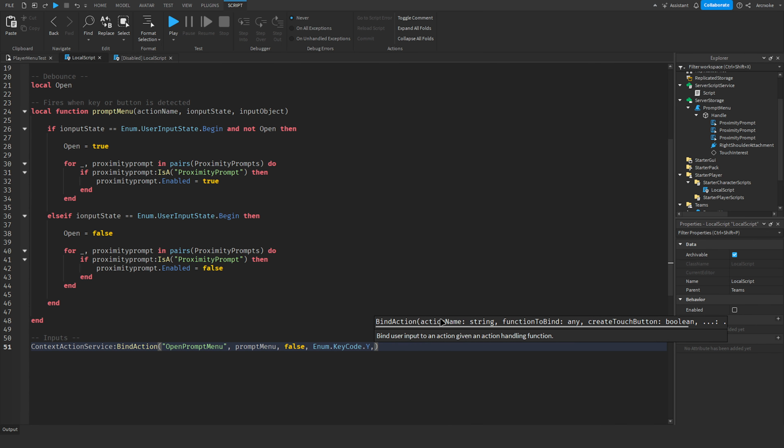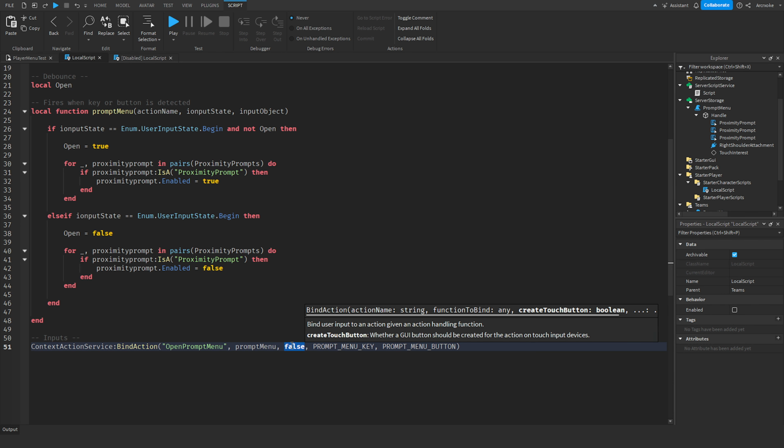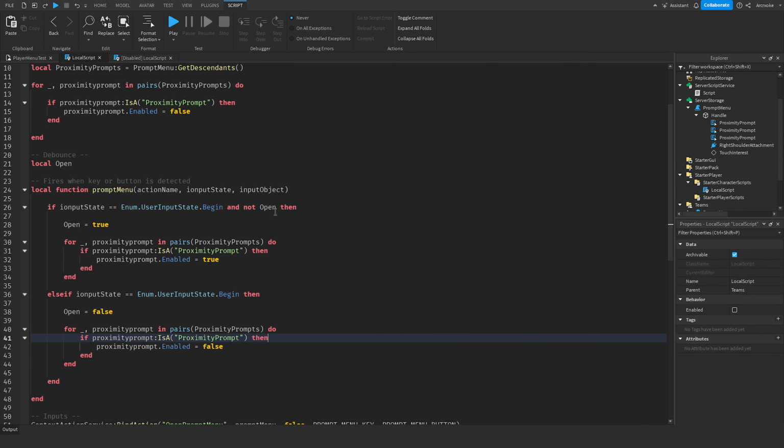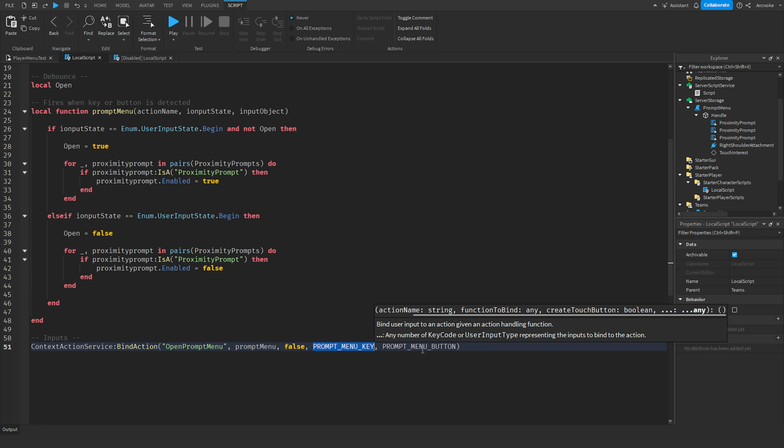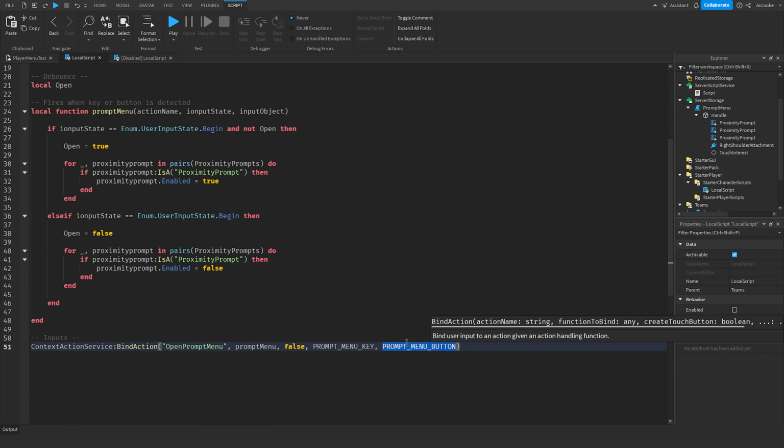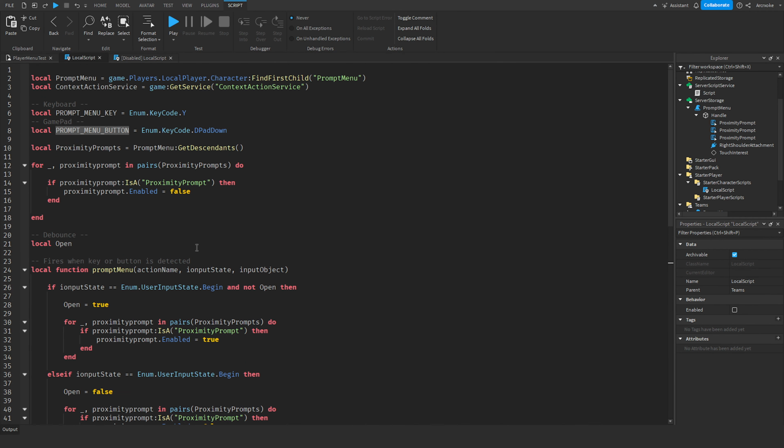Okay, and if you want a touch button, you can always set this to true, like this, and it will create a mobile button for you. Okay, so let's test this code. If we hit either the Y key or down on the D-pad, it should open and close the menu.